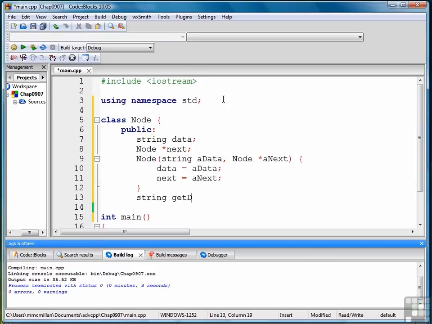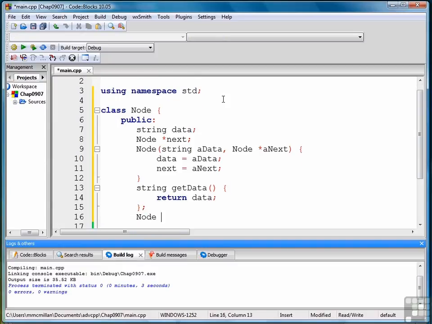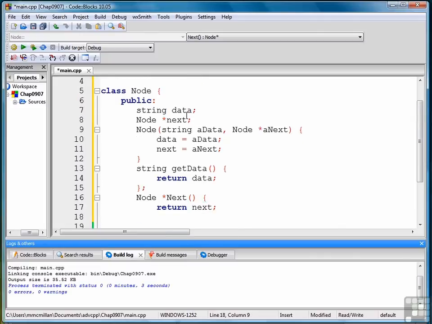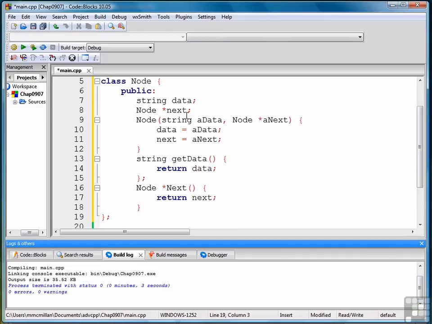We need a way to retrieve the data from a node, so we have a getData function. And the last thing we need is a function that returns the next node in the list. So we're going to call it next also, but notice we use a capital N to differentiate it from our field, lowercase n, next. And this function simply returns the next field from our node class. So that's all we need to implement the node class.